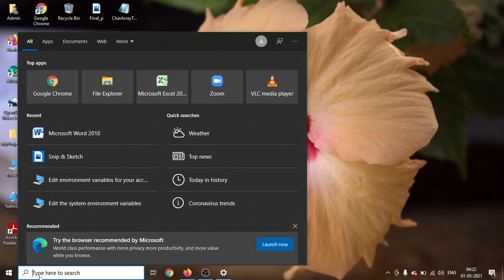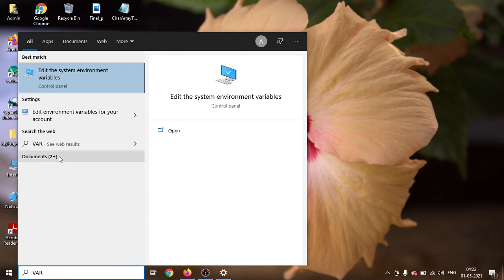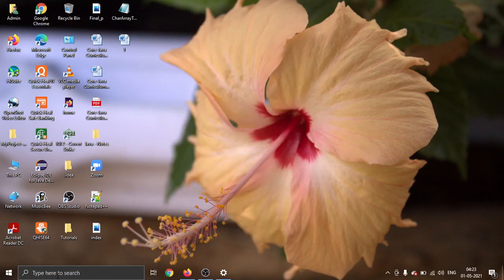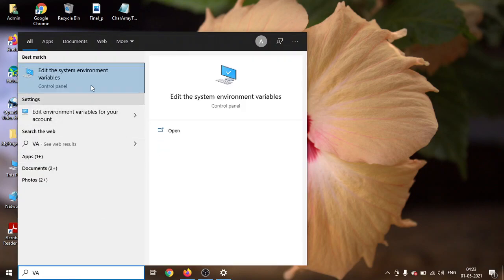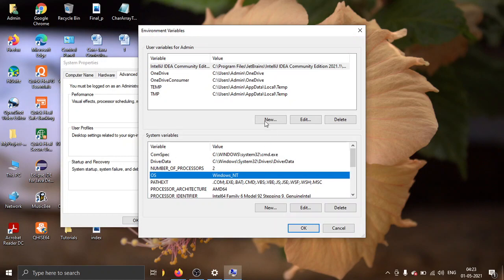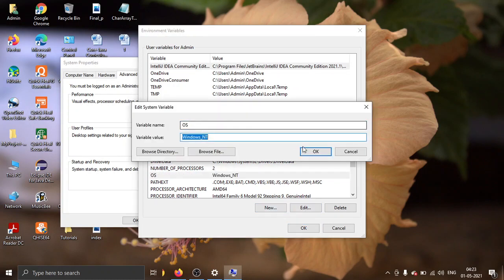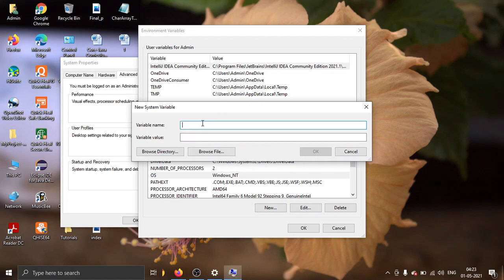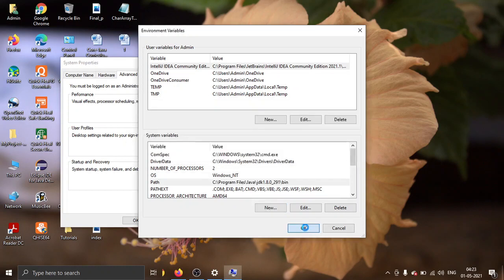Now just close it. Now again search variables. Click on the second option. For some reason it's disabled. Again I am typing variables. Click on the first option. Now click on environment variables. Now under system variables, you click on edit, or you can select new and put Path and paste the entire link. This is for the bin directory under the Java folder. Click OK, OK and OK.